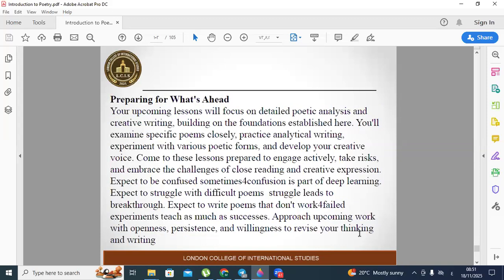Preparing for what's ahead. Your upcoming lessons will focus on detailed poetic analysis and creative writing, building on the foundation established here. You will examine specific poems closely, practice analytical writing, experiment with various poetic forms, and develop your creative voice. Come to these lessons prepared to engage actively, take risks, and embrace the challenges of close reading and creative expression.